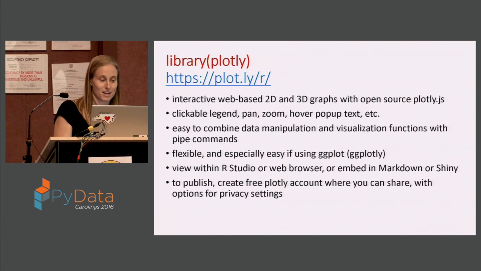And then you can continue to edit it if you want. But again, you can view it in RStudio or a web browser. You can embed it in Markdown or Shiny. And to publish, you end up with choices.